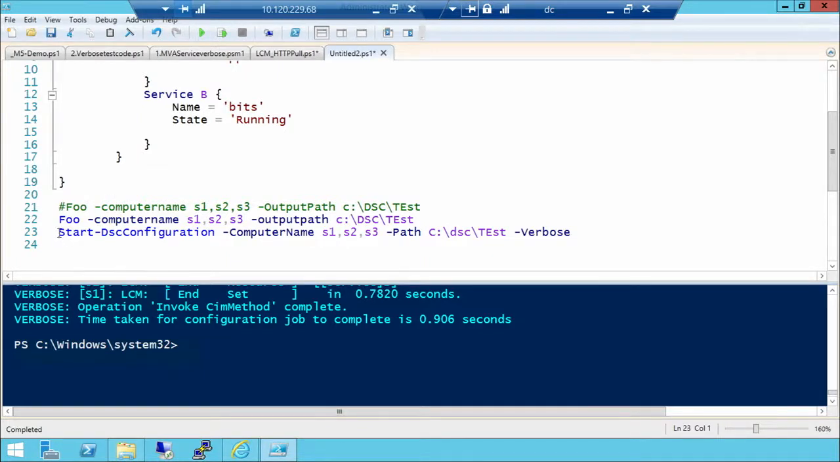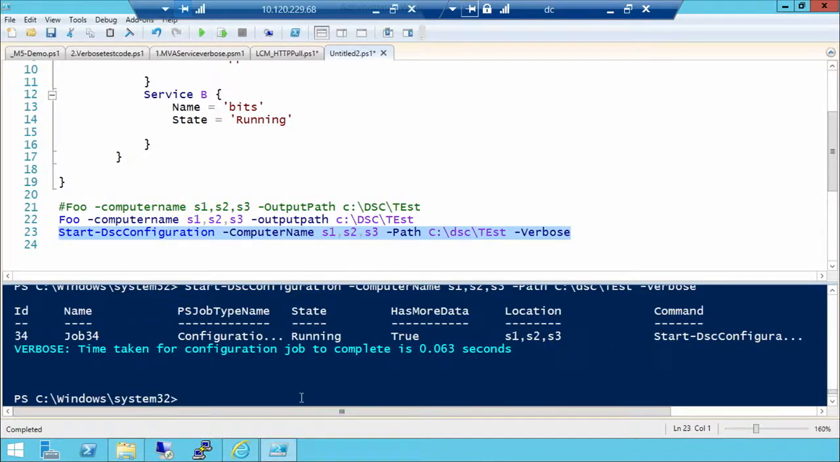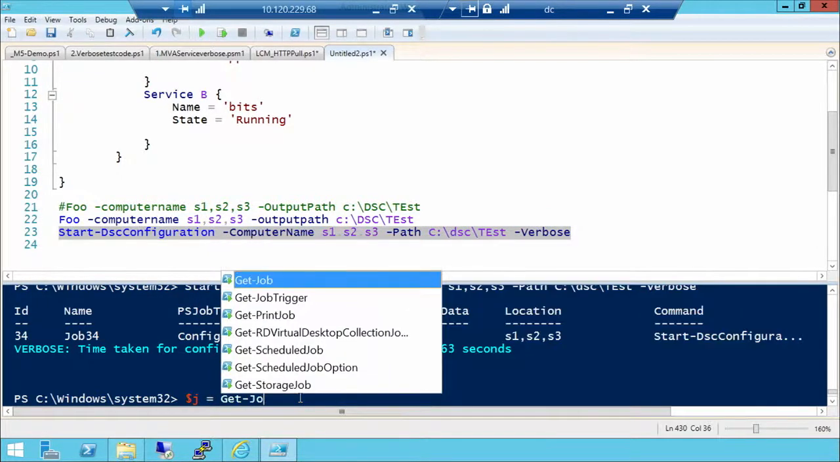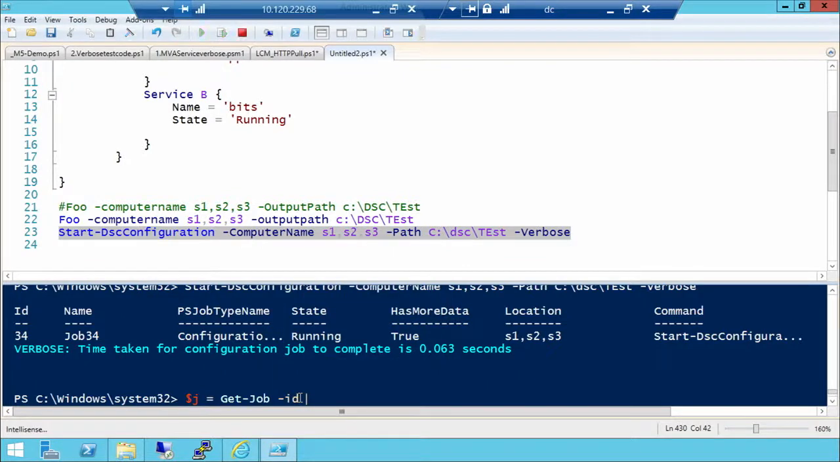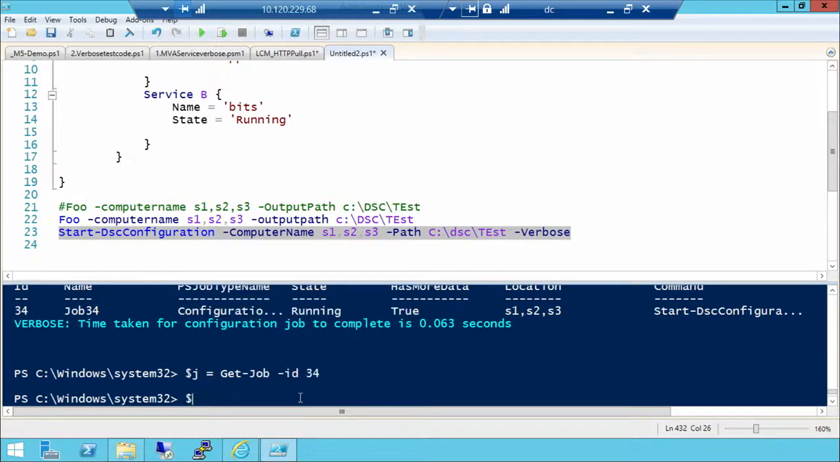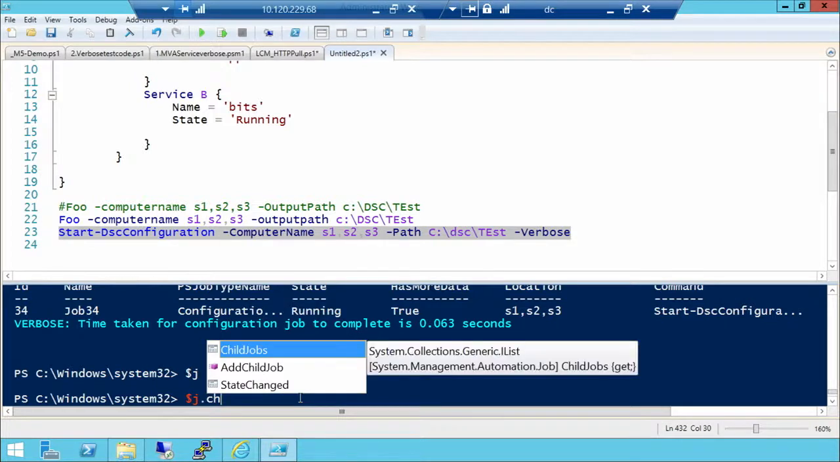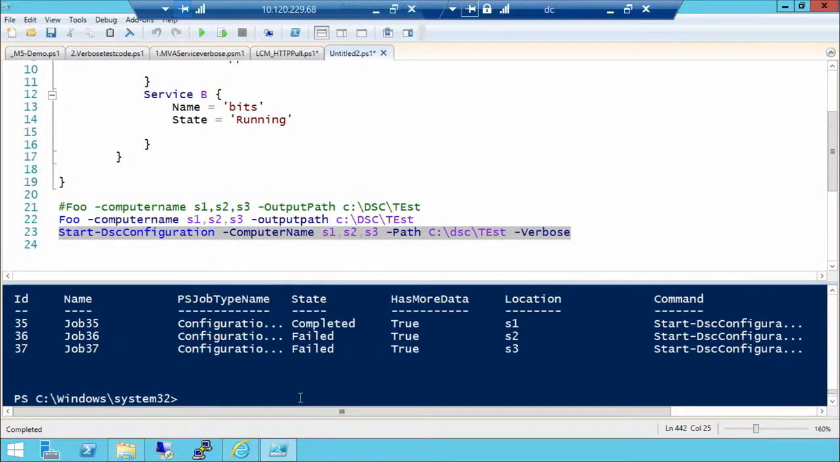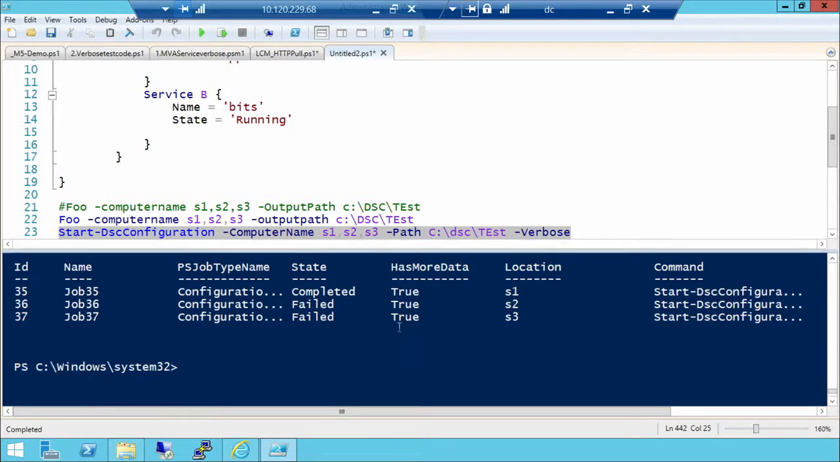Okay, so now it creates a job. So let's say $J equals Get-Job ID 34. Now $J.ChildJobs. Here it's showing the 3 jobs. Now notice you have job IDs 35, 36, and 37.